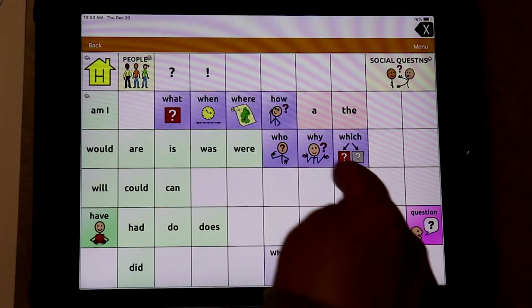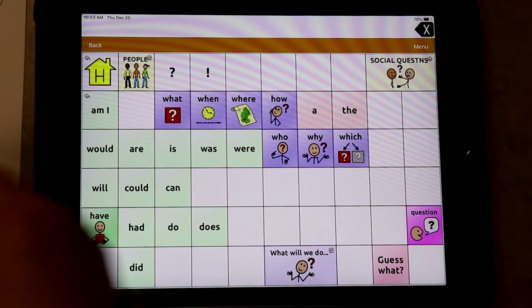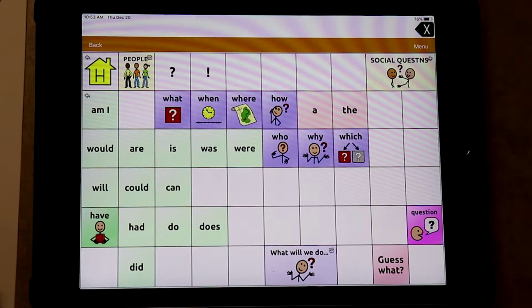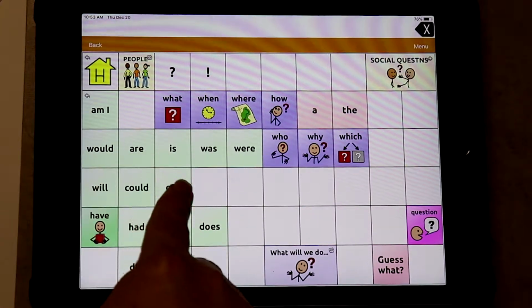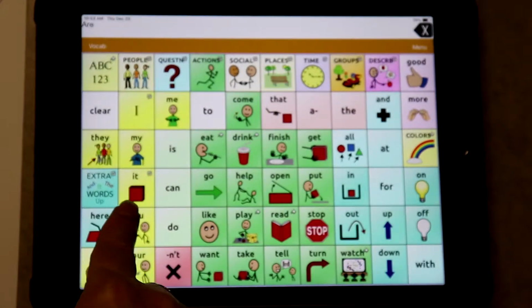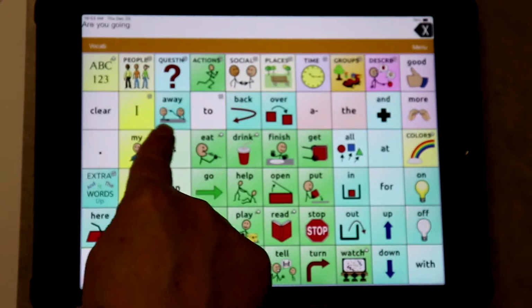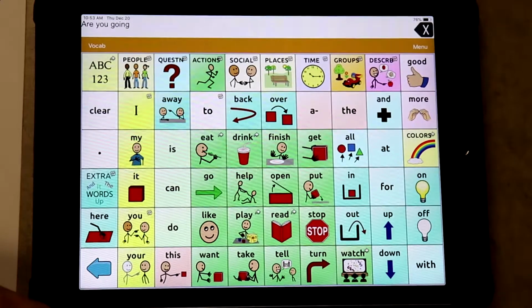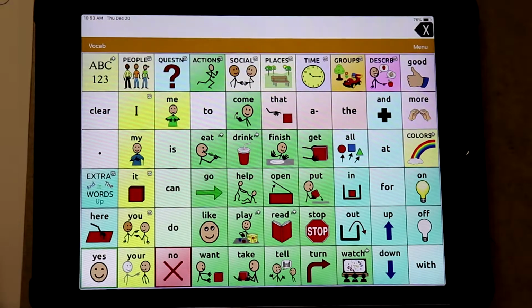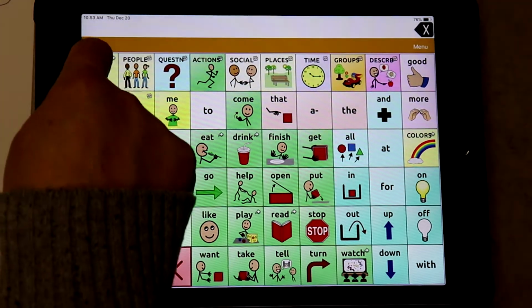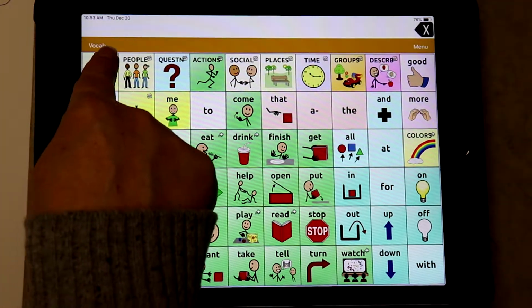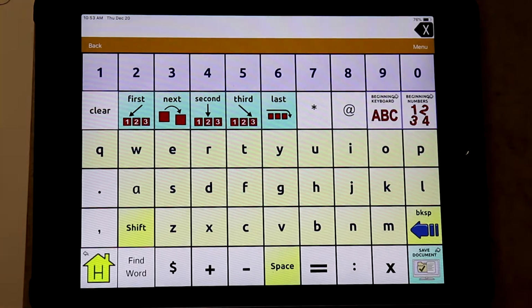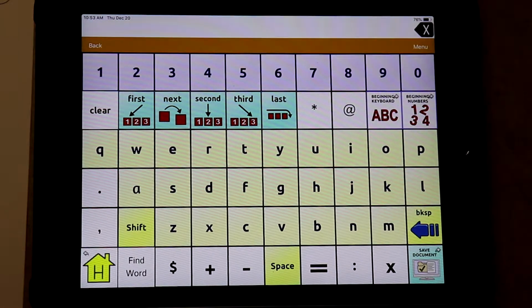This has WH questions and lots of little words to make interrogative reversal questions such as Are you going? You will notice also that there's an ABC folder. This will take you to a keyboard for spelling words and numbers.